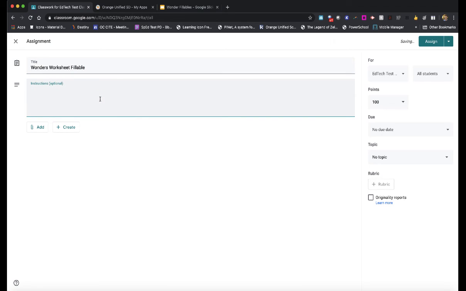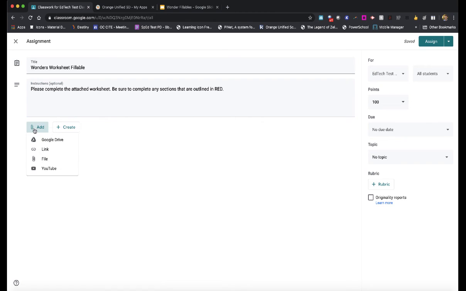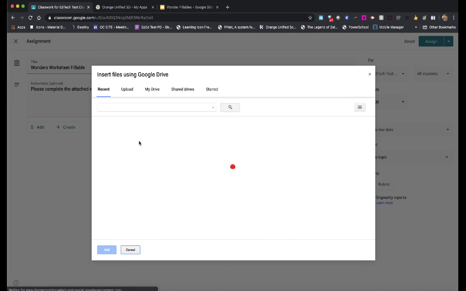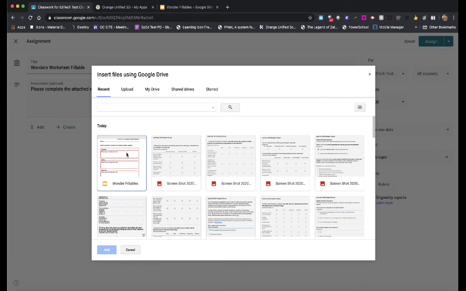I could even give my students some instructions here. Please complete the attached worksheet. Be sure to complete any sections that are outlined in red. That's just to help my students. So I click on Add. This is in Google Drive because it was created as a Google slide. And it is most likely going to be here at the top as a recent, and there it is.